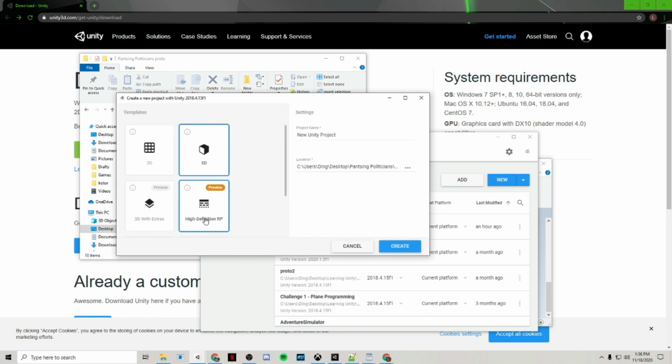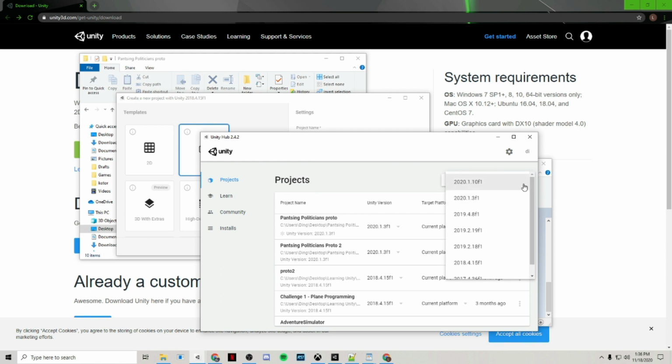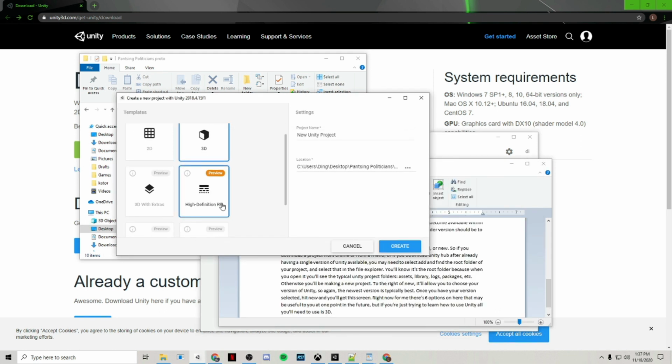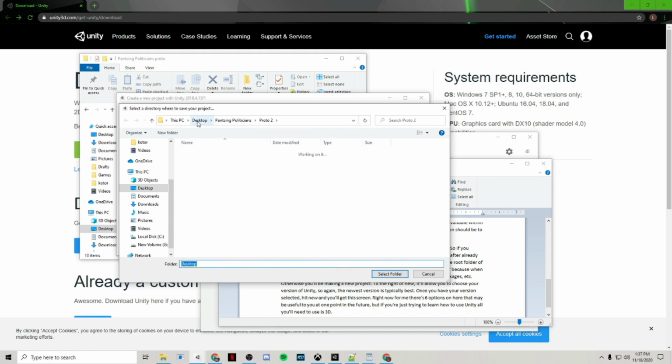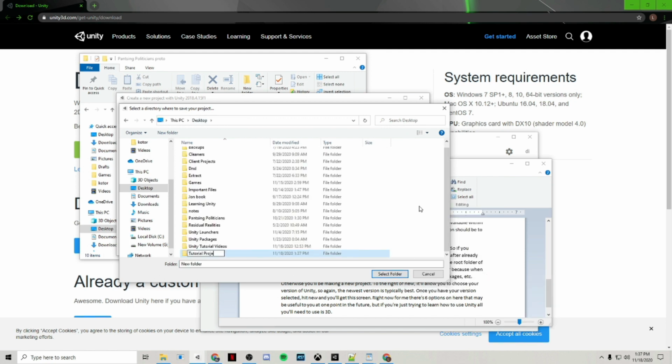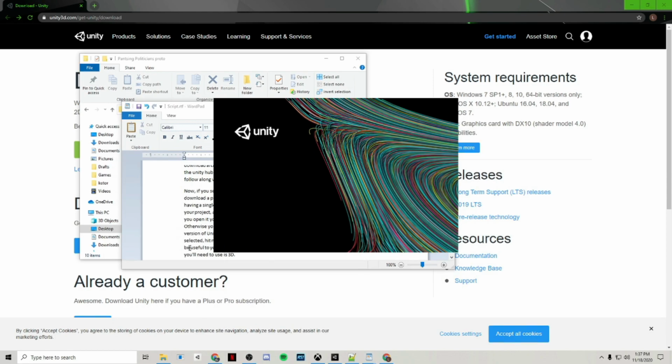To the right of new, there should be a little drop down arrow if you have multiple versions of Unity installed, which just allows you to choose the version of Unity that you're going to be creating this project in. So again, the newest version is typically best. Once you have your version selected, hit new and you'll get this screen. Right now for me, there's 6 options on here that may be useful to you at one point in the future, but especially if you're watching this video, the only one that you'll really need to care about is Unity 3D. So go ahead and just select that and name your project, choose the file location, and select create to get started. Your project will build for a bit, so give it a little time before it can open.